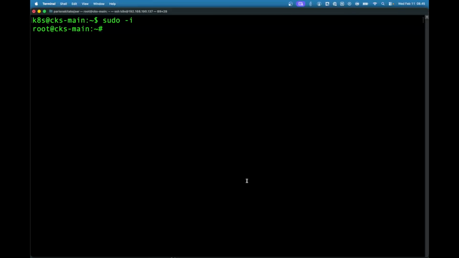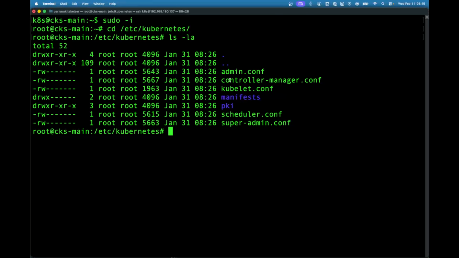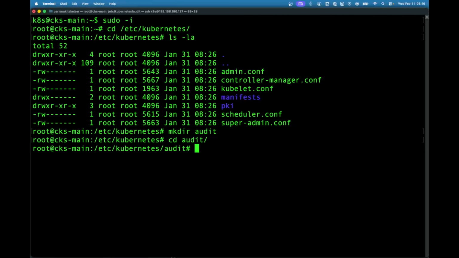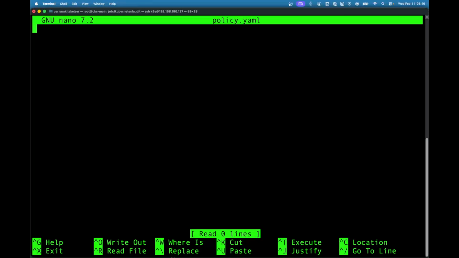When you're inside here, it's very important to know that everything we want to work on is inside the Kubernetes folder. As you can see, we have the admin, the controller, kubelet conf, manifests, everything here. And the first thing we want to do is make a directory called audit, AUDIT. Inside the audit directory, we want to create a policy.